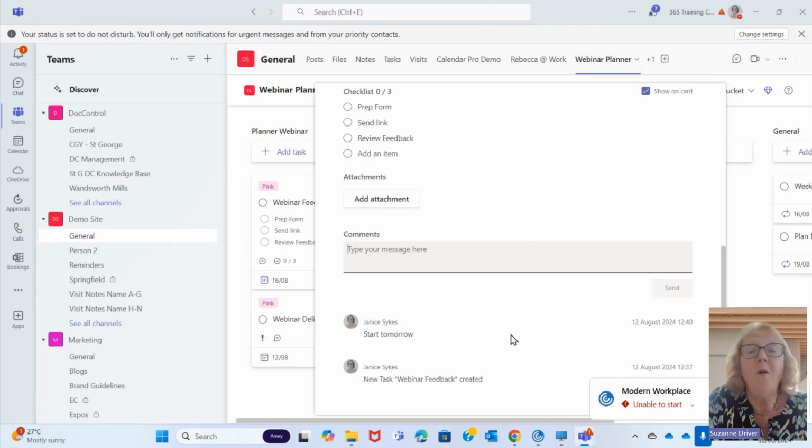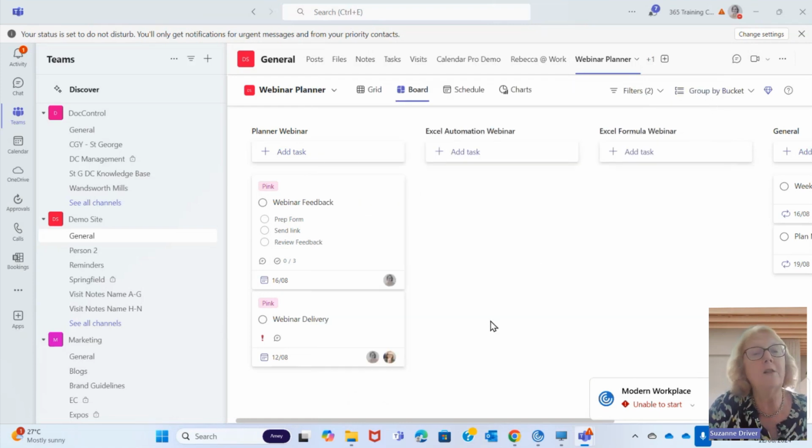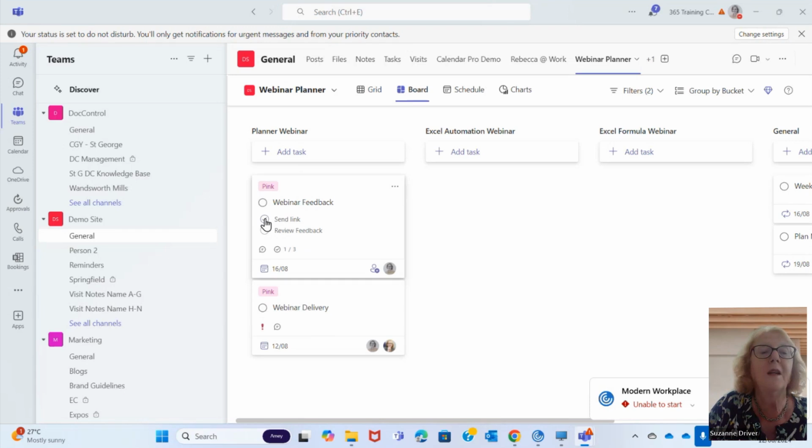So if you go up to the top again, Janice, of that card, and we just close it, we can see that that card is on there. And because we ticked with the checklist that we wanted to see it, you can see it on the front there. Okay, so if you tick one of those options, it will disappear. It hasn't disappeared. It's just hidden from the card because it doesn't need to be done anymore.